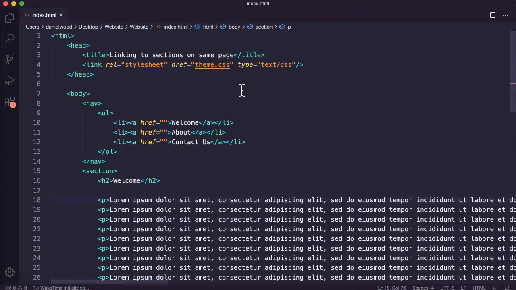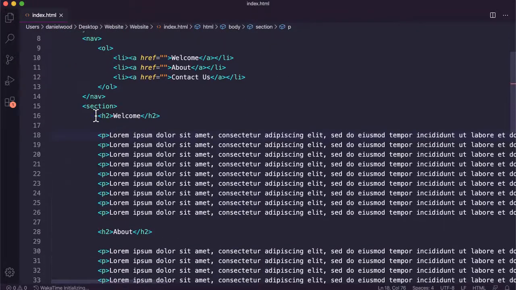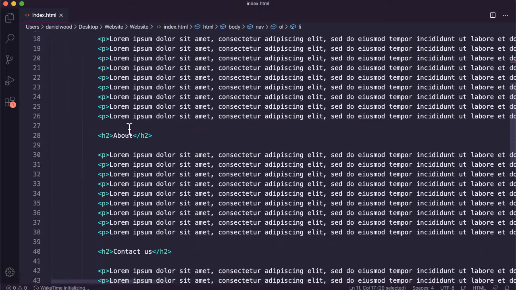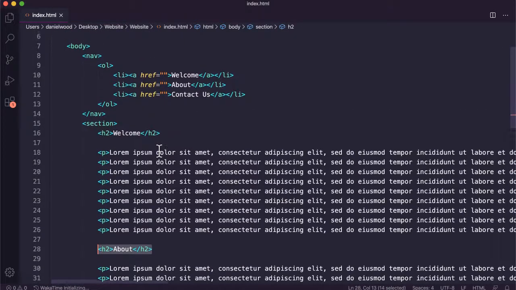What we need to get this to work is we need to give the content that we want to jump to, so different sections of the page that we want to jump down to, an ID. It would make sense for each heading to have an ID, so we jump to each heading when we click on the appropriate link. So if we click on the welcome link, which is just here, we would jump down to the welcome heading. If we click on the about link, we would jump down to the about heading. So we'll give each of these a unique ID.